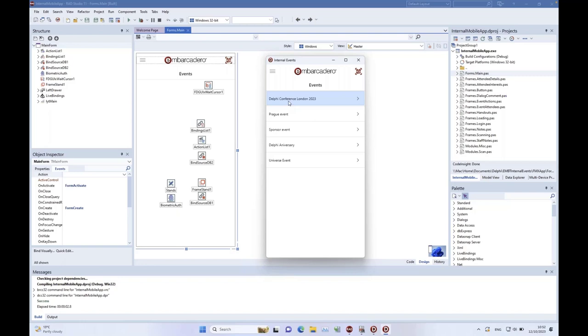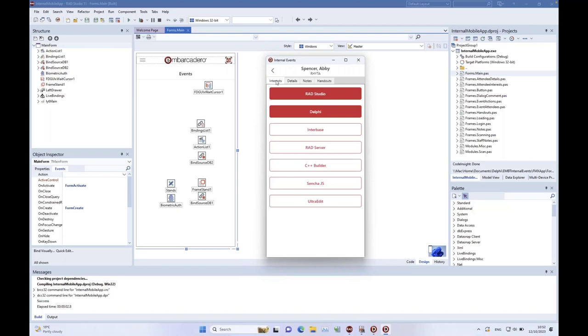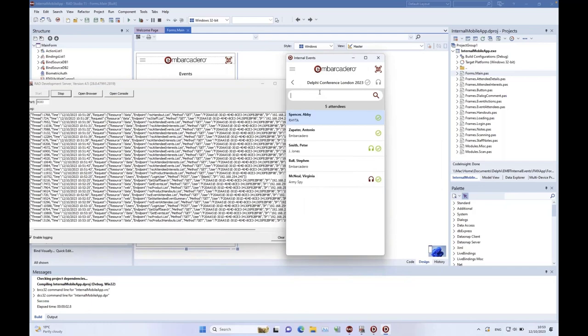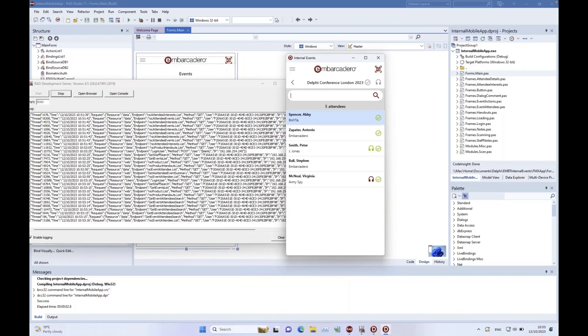As you can quickly see here, you access the event, then you see the attendees of the event. You can search for the attendees as well. All this, as you can see here in the RAD Server log, every time we move, we are getting requests in the back end. All this is going through JSON responses, just a standard REST API.